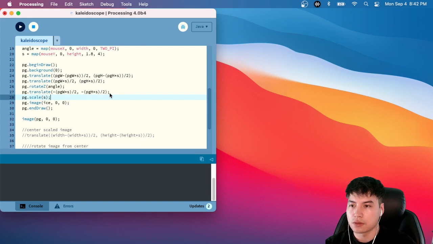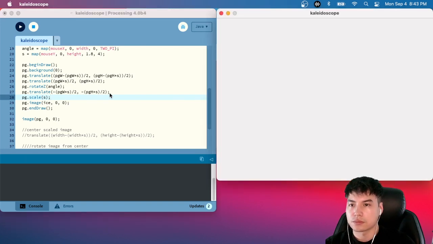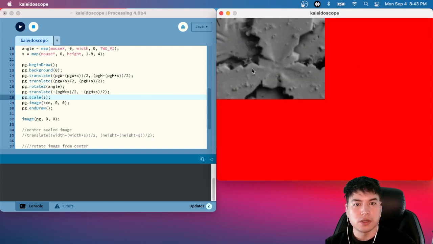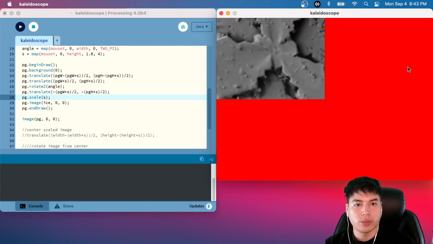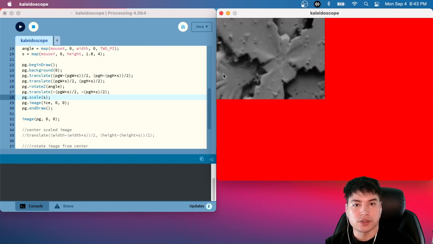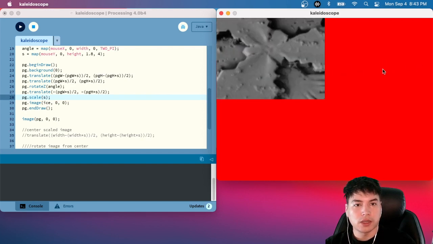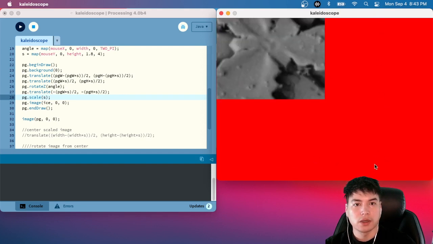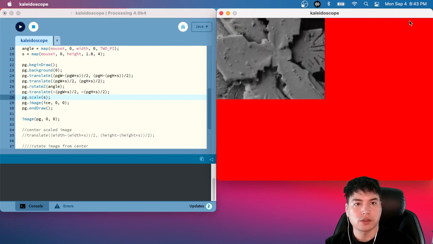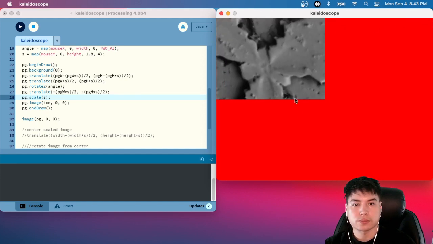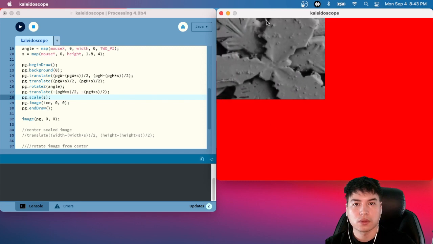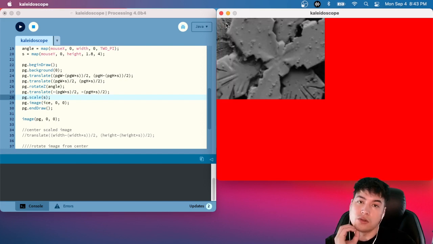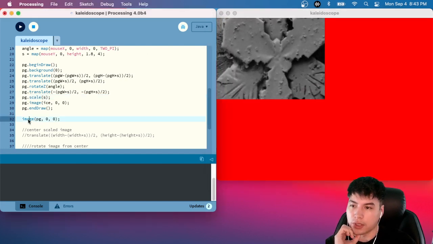Okay, I think that's everything. Let's see how we did. Okay, all right, so now, as you can see, we've got one P graphic here that is centering the image, rotating it, and as I move my mouse up and down, I can also scale it. And no matter how big or small it is, it's always staying centered. Excellent.